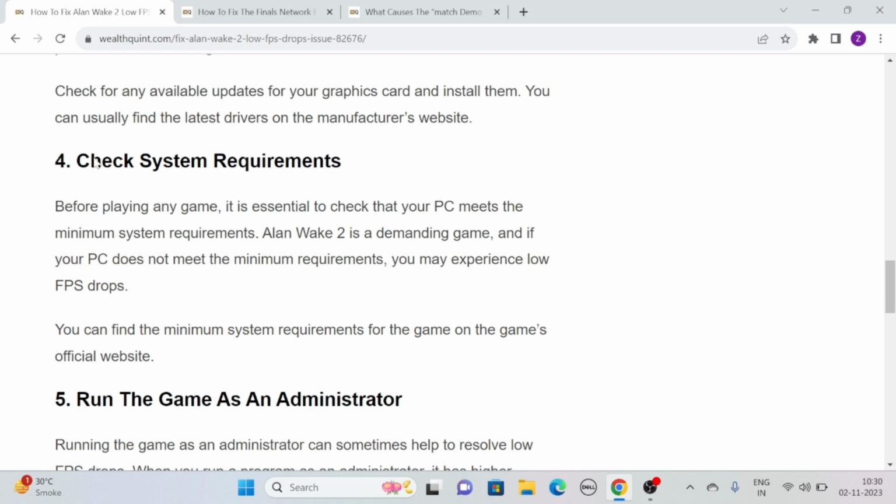Solution 4. Check system requirements. Before playing any game, it is essential to check that your PC meets the minimum system requirements. Alan Wake 2 is a demanding game, and if your PC does not meet the minimum requirements, you may experience low FPS drops. You can find the minimum system requirements for the game on the game's official website.